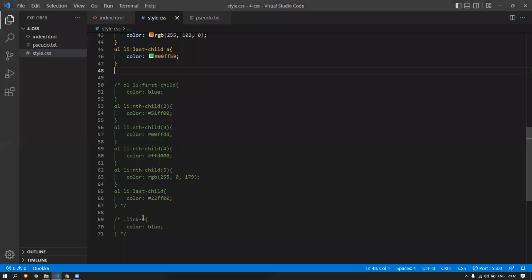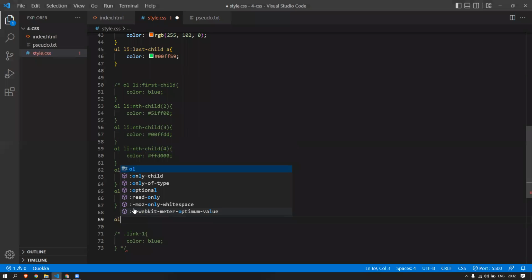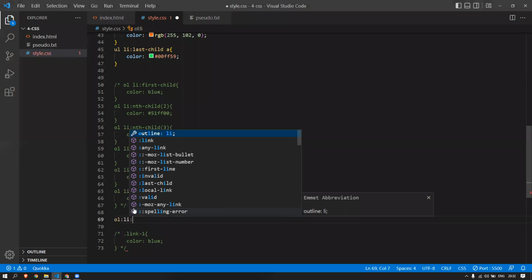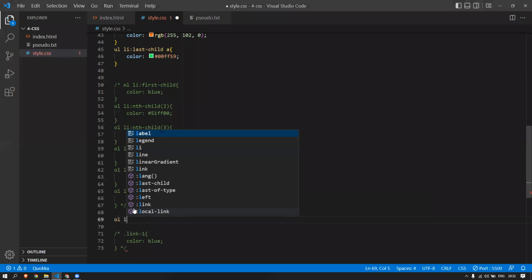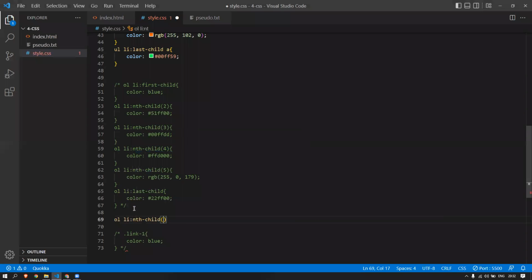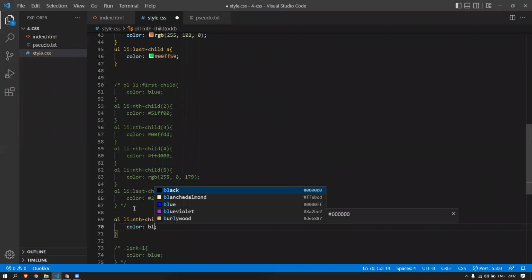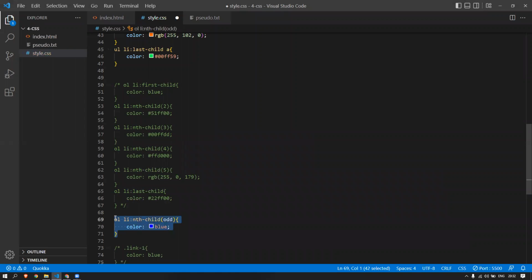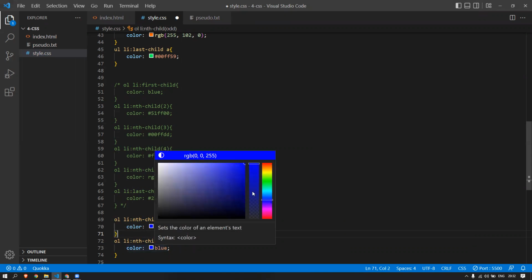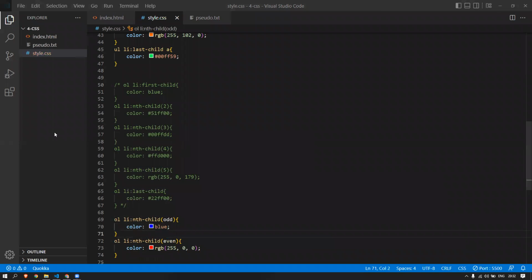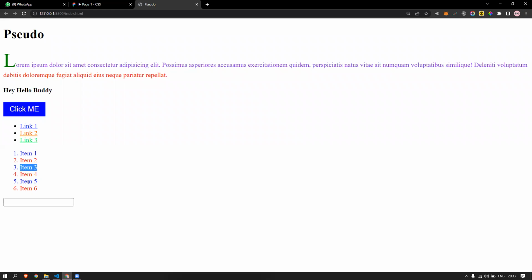So now what I'm going to do, I'm just going to target only the nth-child odd, color to blue. Only the odd-numbered elements are going to change to blue. If I use even here, the even-numbered elements change to the red color. So if I come back here, you see the odd ones are changed to blue, and the even ones are changed to red.